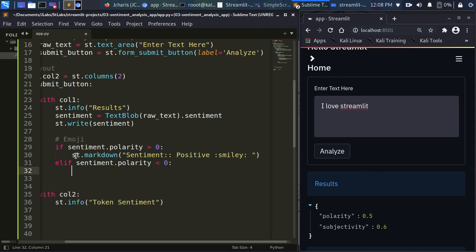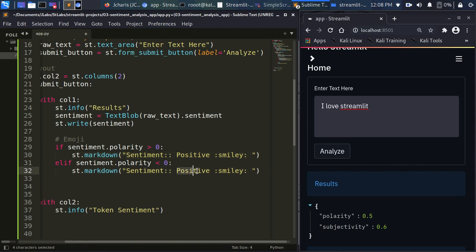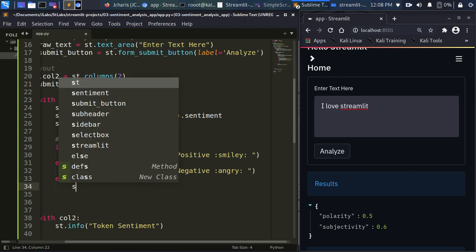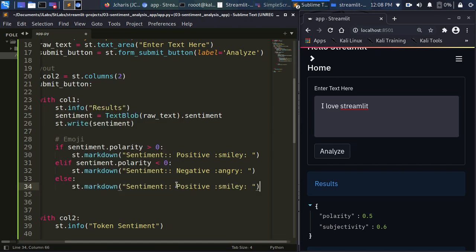Then we are going to repeat the same thing that we had here. These are very basic stuff. This time the sentiment is going to be negative, and then the emoji is going to be an angry face. Perfect. Then else, that is if it's neutral, if it is 0, I want you to bring neutral. Sentiment is neutral. I don't know whether the name is going to be neutral face. I have no idea. I think it's going to be neutral. Yeah. So let's save it and see.